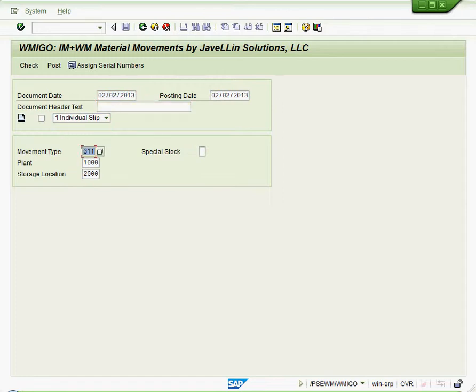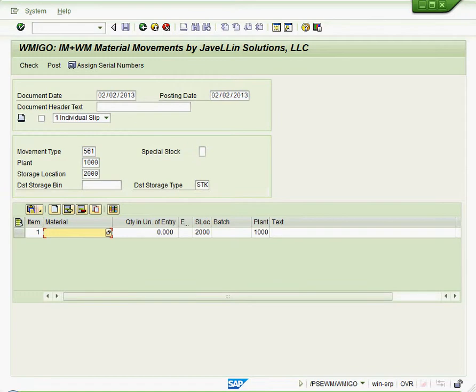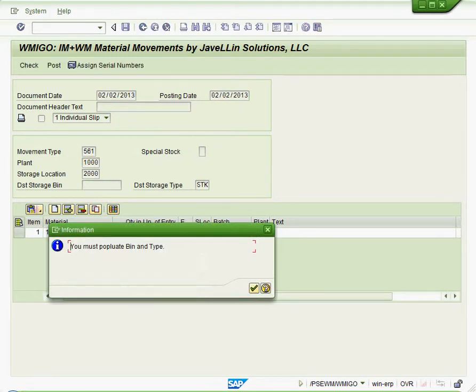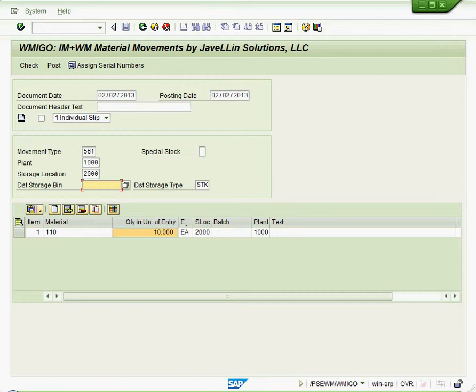If we go through and we just want to do a standard 561 parts from heaven, I'm going to enter in 10 materials. Now it's going to tell me, this storage location 2000 is warehouse managed. So because of that, I need to tell it what bin I'm going to put it in. The transaction is instantly smart enough to know whether your storage location is warehouse managed or just inventory managed. And if it is, it's going to pop up a destination storage bin and type, or perhaps even a source storage bin and type, depending on your movement type, or maybe even both.